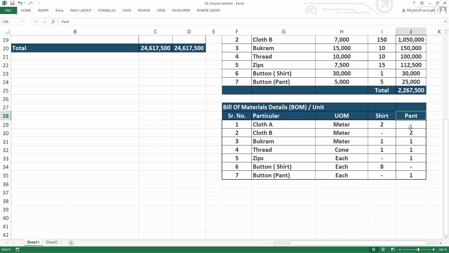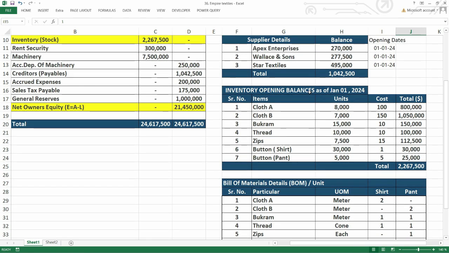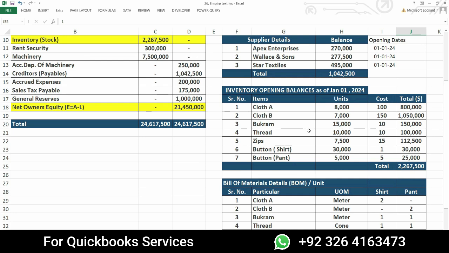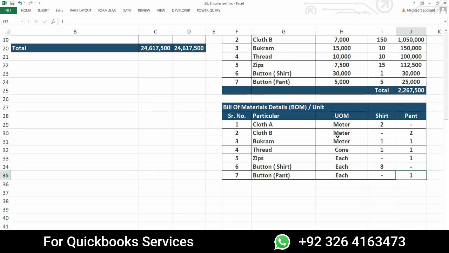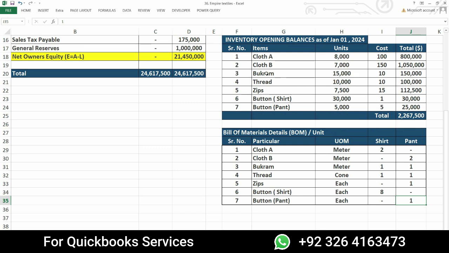Similarly, for pants, this is the recipe. Cloth B is used, buckram, 1 thread is used, 1 zip is used, and button pants is 1. So basically this will make a connection between the raw materials and the finished goods. So this is called inventory assembly. We are assembling from the raw materials and then producing the finished goods. So whenever the finished good is produced, it will consume the raw materials and take it out from the raw materials stock and then produce the finished goods.